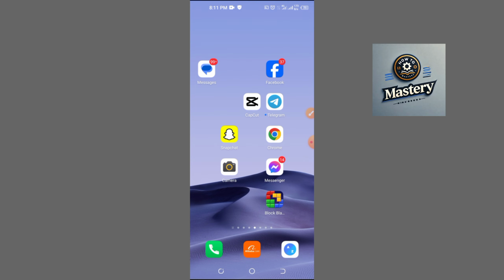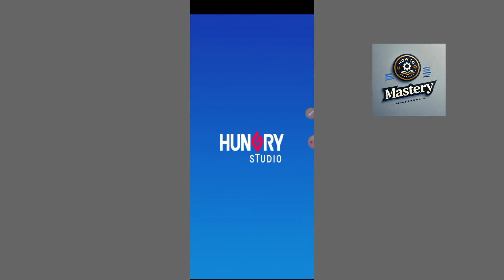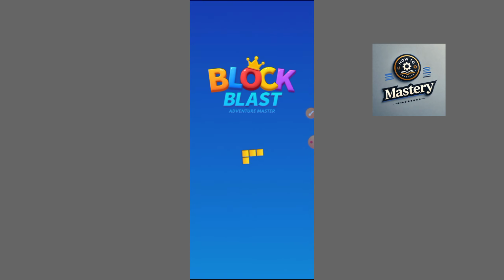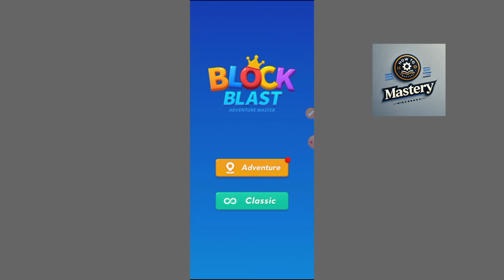Let's dive right in. Before we get into the steps, you might be wondering, why block Blast Adventure Master? Well, maybe it's distracting you from work or studies, or you're setting up parental controls to limit screen time. Whatever the reason, this guide is super simple.